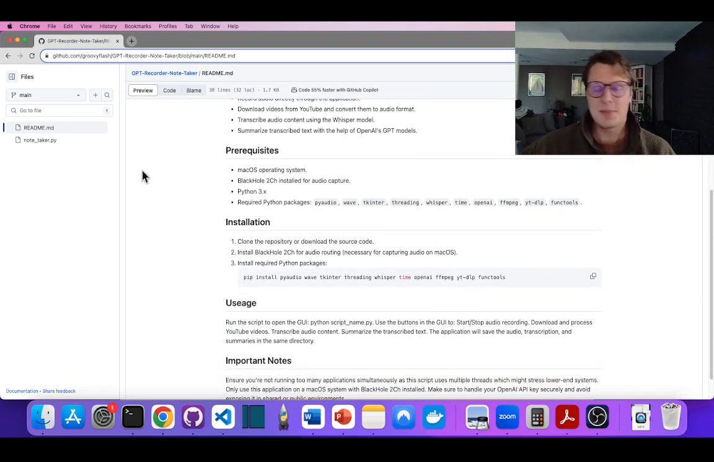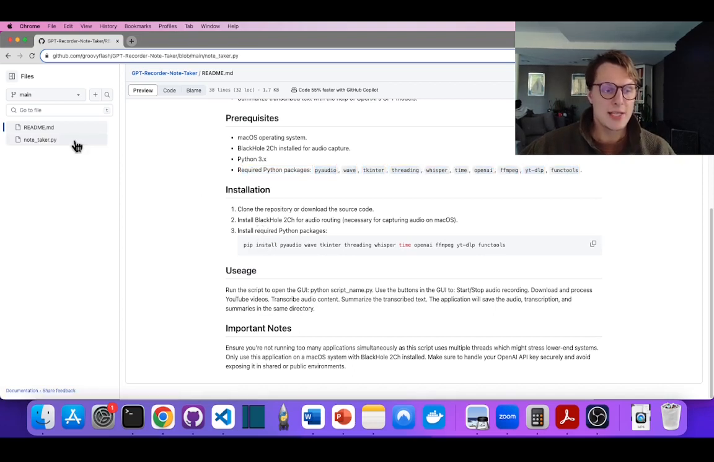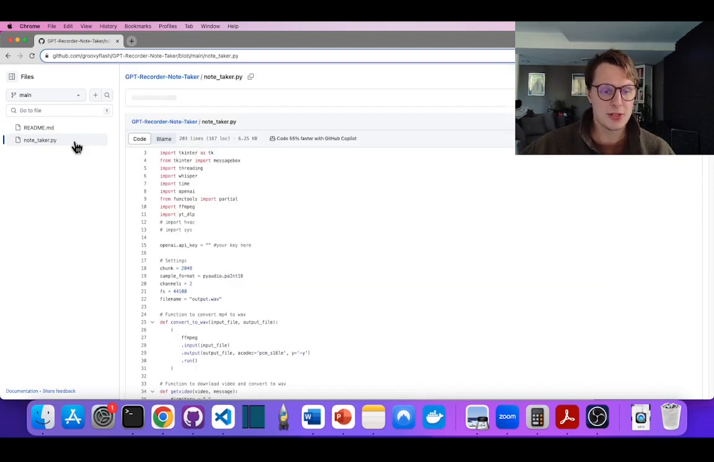So it's a Python application. You have to have Python installed. If you want to use the recorder, you have to install Black Hole. It only works on Mac, and you have to install these Python packages. So it's a simple pip install for all of these packages. It's not hard at all. And then this is what the program looks like here.